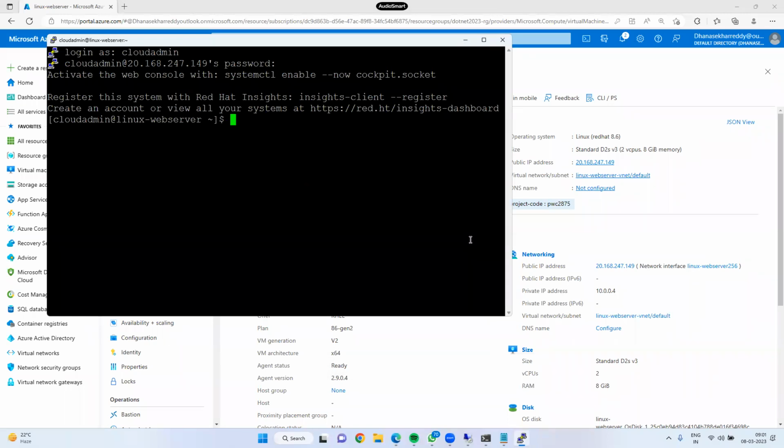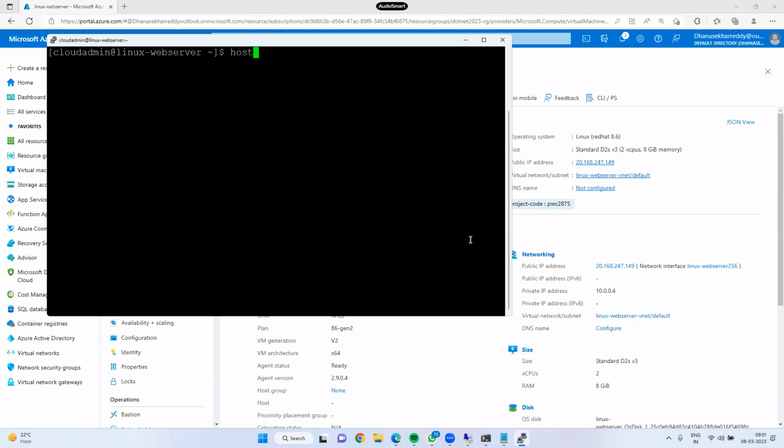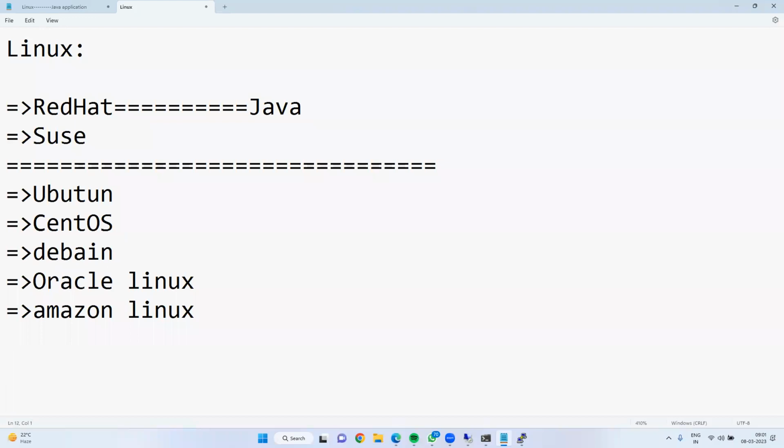Okay. Now clear the window. Just type hostname. See, this is the Linux web server. What is Linux? Linux is a, yes, yeah, open file system. I can say file system.